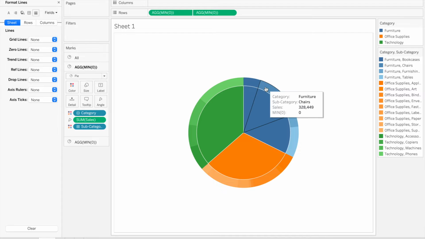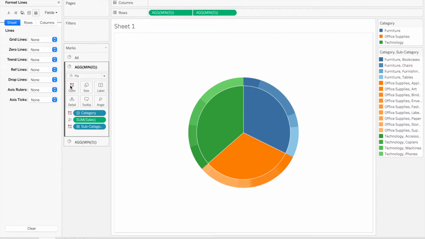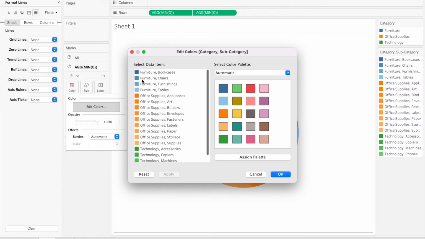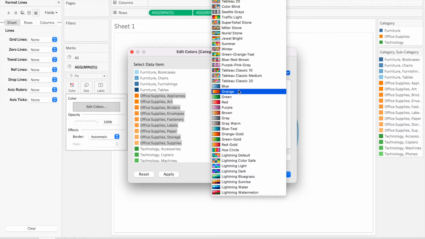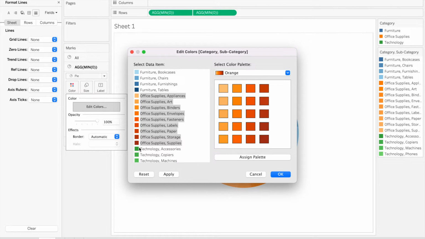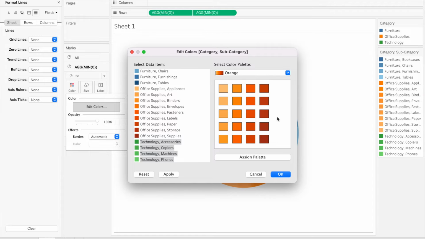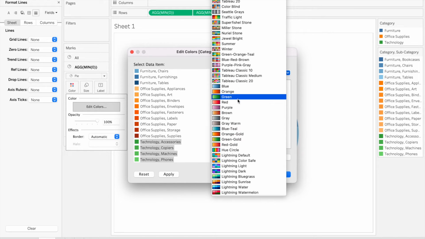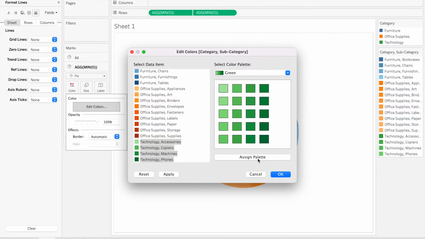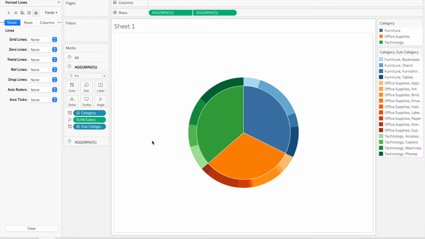So here, if you want to have a different color theme so that it doesn't completely match with the category, let's just pick another color palette. These are all formatting changes. If you need, you can make those changes. If you don't need, you can completely avoid them.